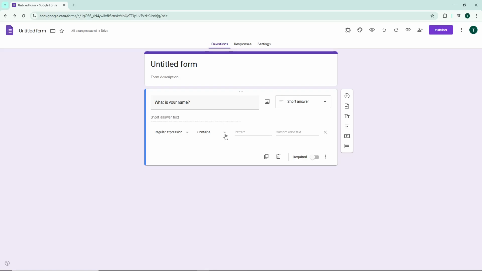In the second drop-down that appears, select Matches. This tells Google Forms that the response must match the pattern you're about to define. It's the key to making sure only capital letters get through. Now comes the important part.